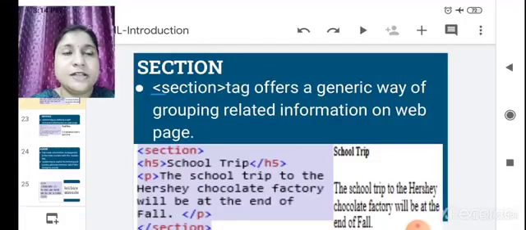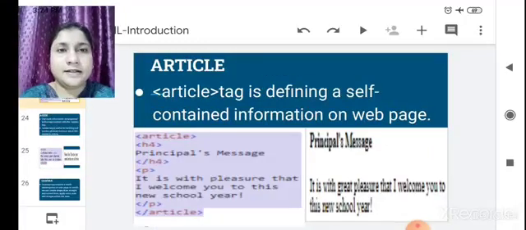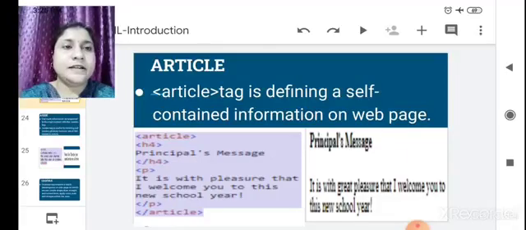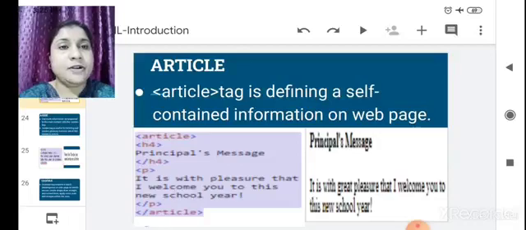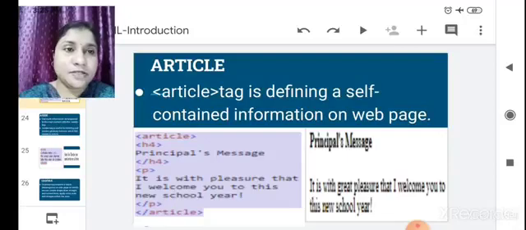Okay, got it now? Now the next is article. The article tag defines self-contained information on a web page. So this article tag is independent of the other contents on the website. It does not depend on the other information which is on your website. It is independent of that. This article container tag contains different, self-contained information.